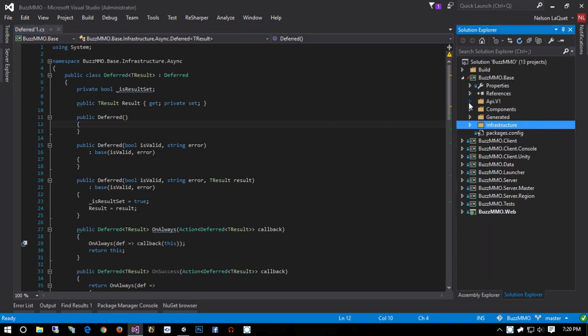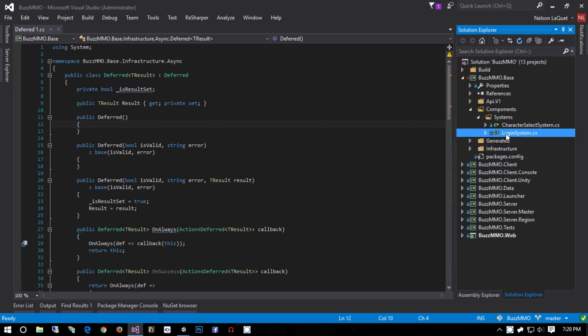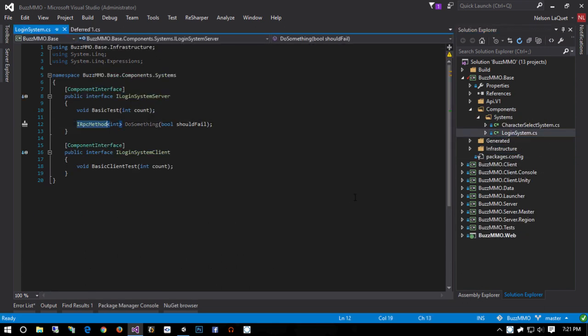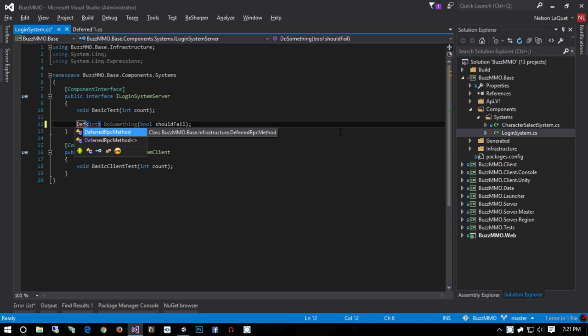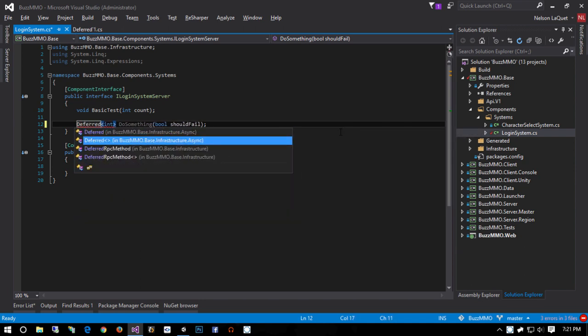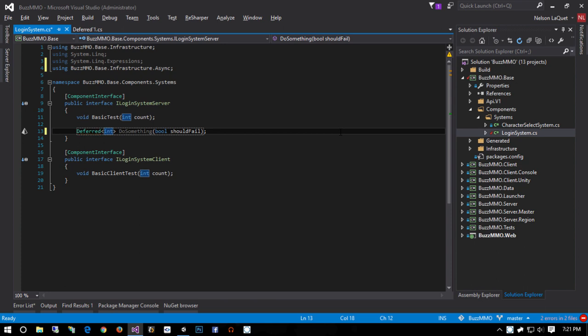So jumping back here into my components systems login system, you'll notice we do have an IRPC method, just a random IRPC method that we put together for testing purposes. And I'm going to change that from IRPC method to deferred. So I'm going to type in DEF, hit Alt-Shift-Space, and let it auto-complete that out. The reason I did Alt-Shift-Space is because it will search namespaces. Now, a quick side note, if you're using ReSharper 10, you wouldn't need to do that Alt-Shift-Space.